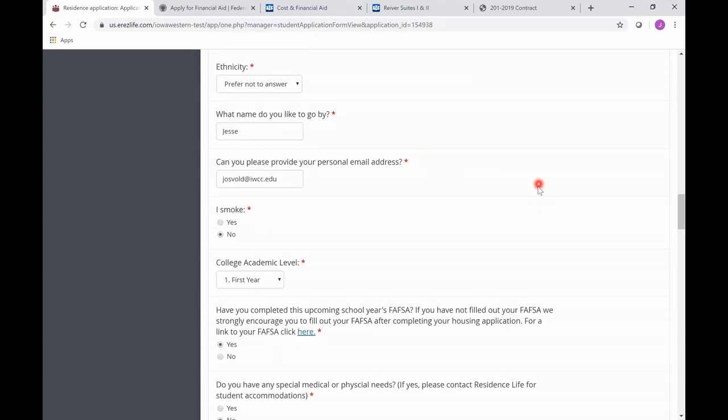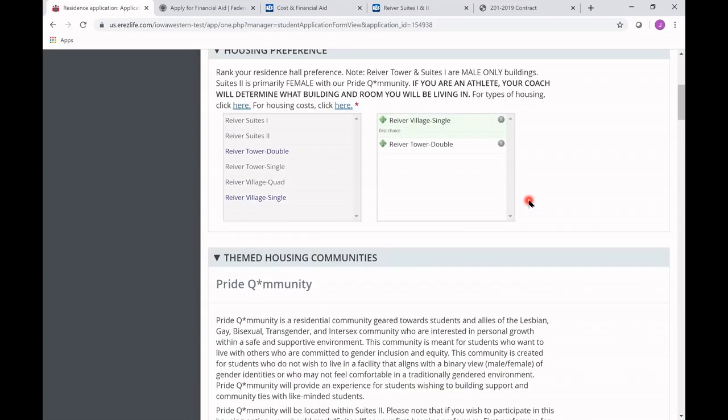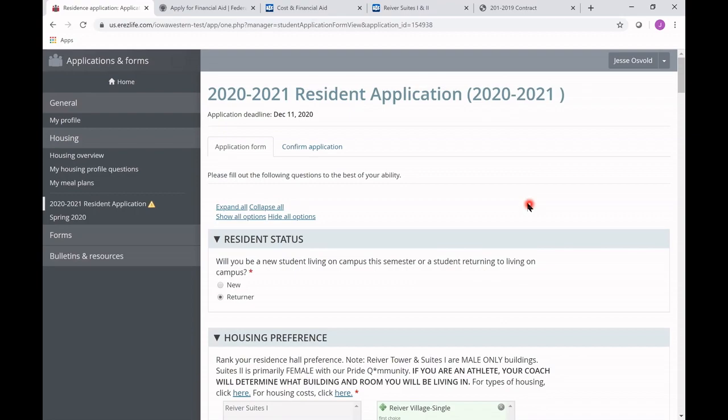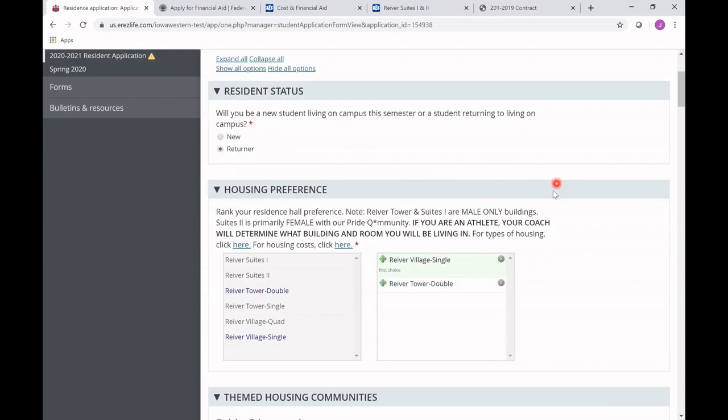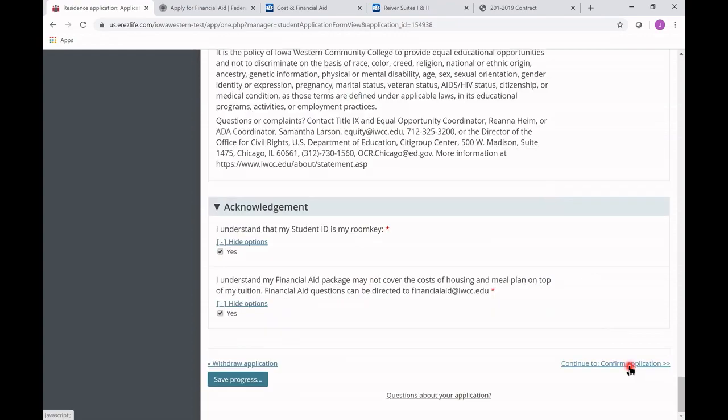I'm going to scroll all the way back up just to make sure I didn't miss any other questions. It looks like I'm good. In case you click continue and all your answers have been answered, you can try clicking this yellow triangle. That usually pushes you forward. I'm going to scroll all the way back to the bottom and click continue to confirm application.